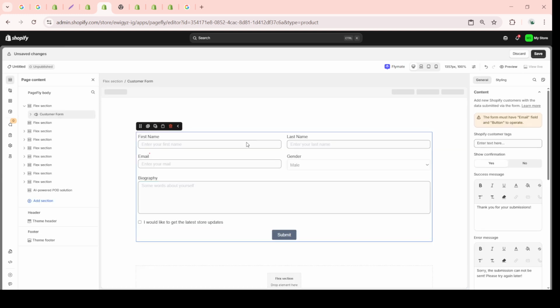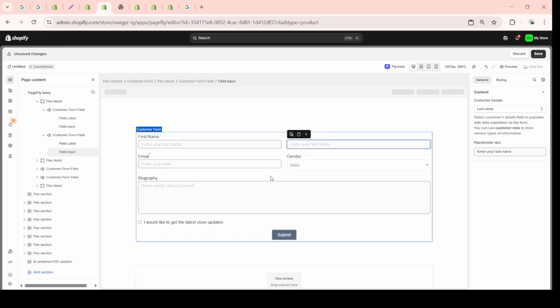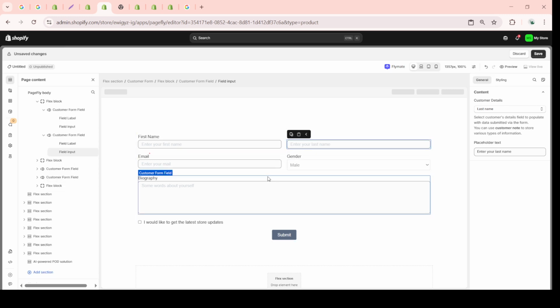Now, to make your contact form truly useful, you'll need to incorporate more specific fields. Think about what information you want to gather, such as a name or a personalized message. To do this, you can easily drag and drop the customer form field element into the main customer form area.